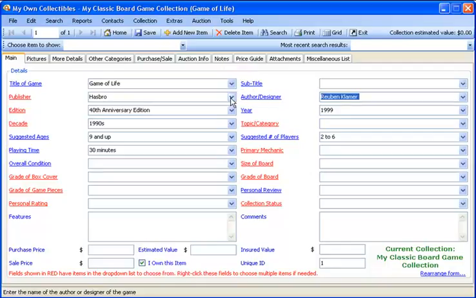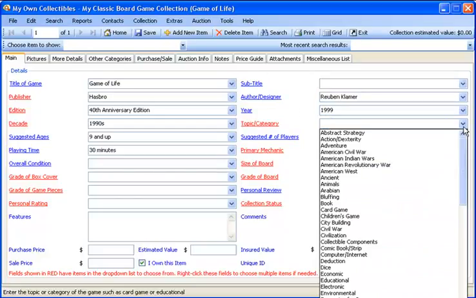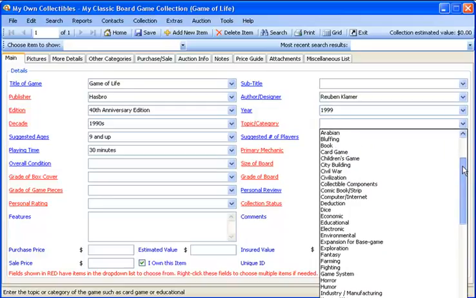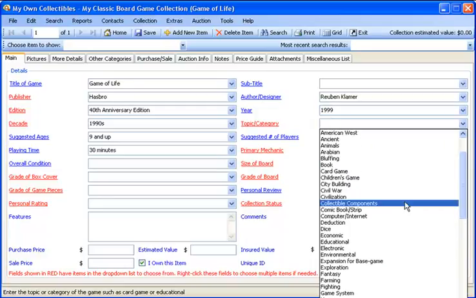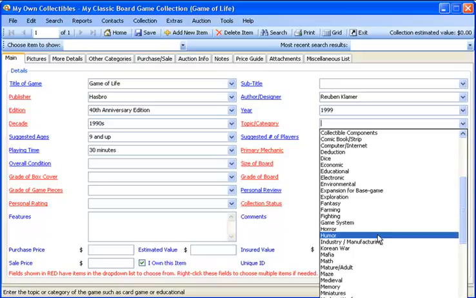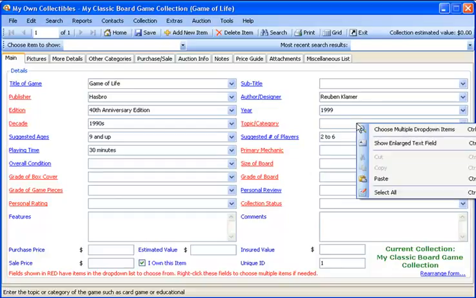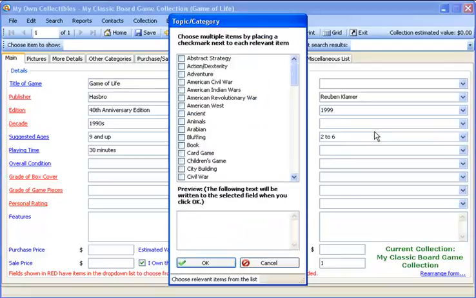And the next thing I want to show you is this here, the topic and category. Now this here happens to be quite a long list, and I know that the topic of this game has to do with economic, and it also has some humor. So what I can do for this field, since I'm going to use multiple items from the list, I can right click and click Choose Multiple Drop-Down Items.